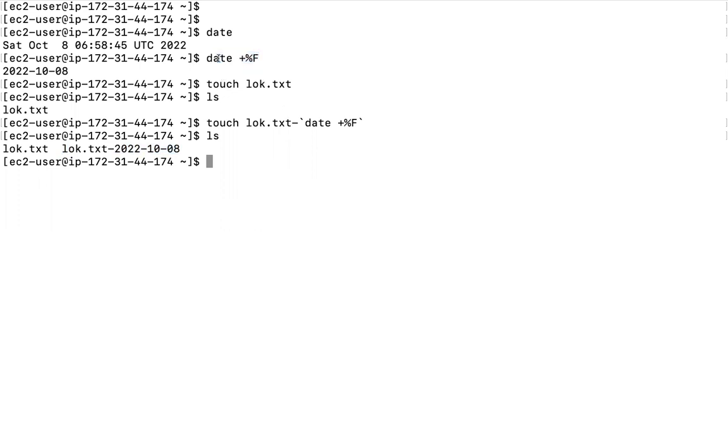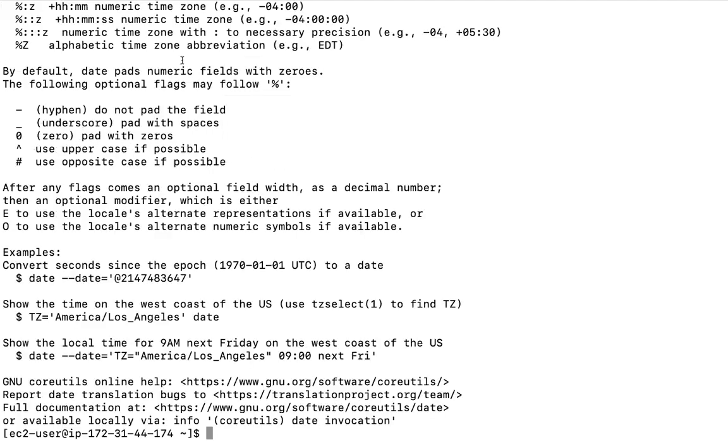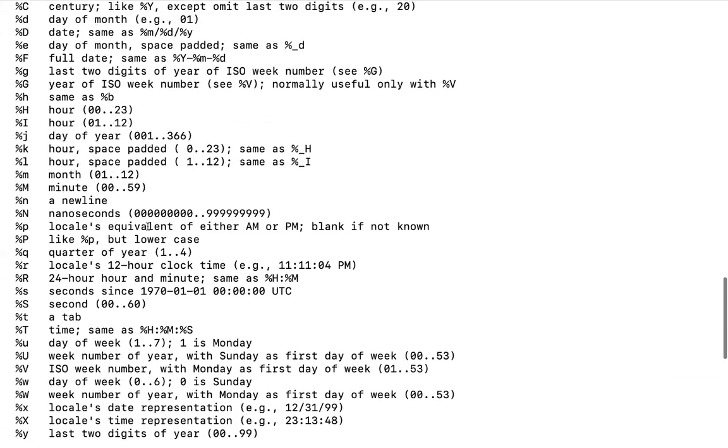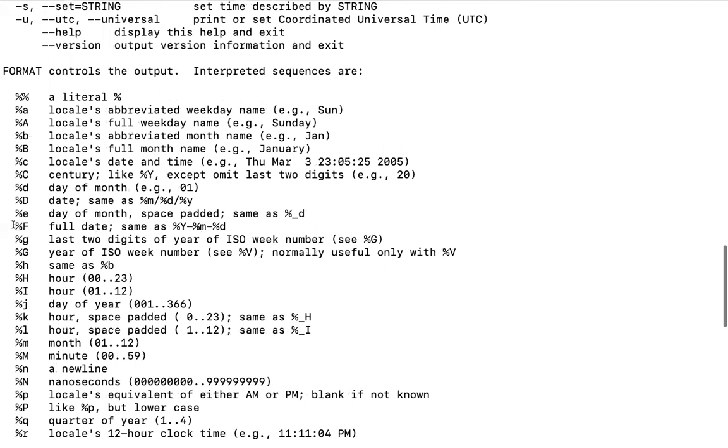But for now, we need to understand that this is a date command and there are so many options. If you want to check what other options are there, we can run date --help. It will print all the possible options. For example, what option did I use here, guys? This one, plus %F, full date, same as %Y-%m-%d. Do you see that particular thing, guys, here?